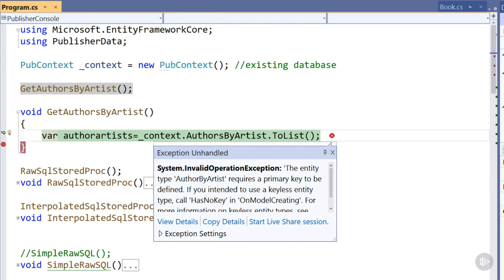The exception says that the entity type AuthorByArtist requires a primary key. And it's even more helpful because it also tells you that if you meant this to be a keyless entity, then you have to add the HasNoKey mapping in the DbContext. So let's go fix up PubContext.